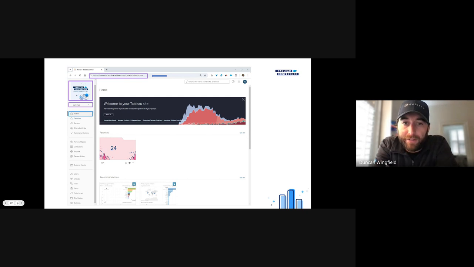Now, going down the left-hand side, we are currently on the home page, where you'll see some favorites and some recommendations based off of what folks within our organization are looking at today. But furthermore, when we start to explore the content within our Tableau Cloud site, you'll see that each individual has a personal space, and they also have an area called Explore, which is where we're going to be spending a lot of our time today, where they can explore different content, whether that's data sources, workbooks, anything that you build. That's where you'll find it on your Tableau Cloud site.